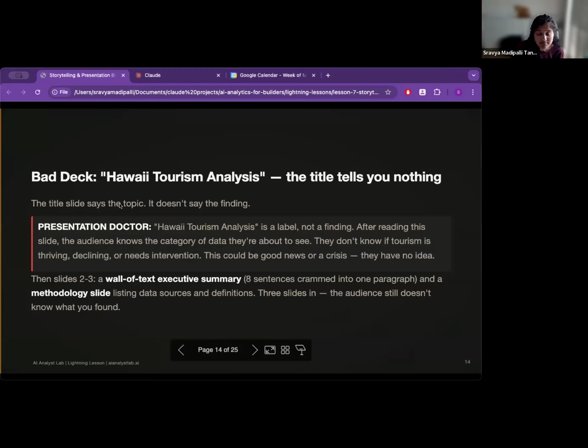So we'll go through this slide by slide in Claude Code, but I want to start sharing with you in the presentation right now, and we'll go through this in Claude Code as well. So the bad deck had Hawaii tourism analysis as the title. Does it tell you? Yes, it's a good placeholder or a good prompt probably, but does it tell you details about what the slide deck is going to talk about, right?